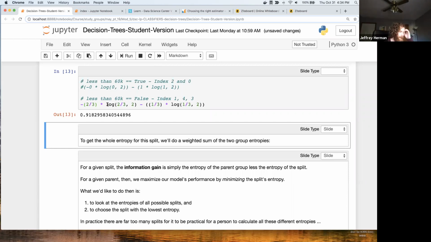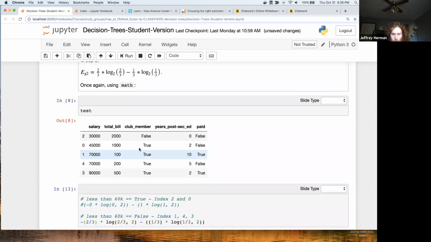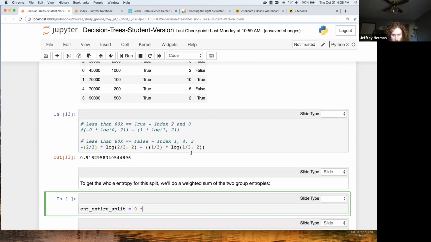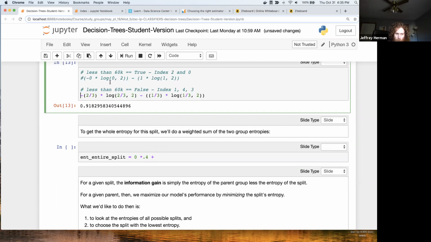So it's still kind of, how should I say, disordered is the word. So now we want to calculate the entropy for this entire split. We multiply these entropies by what percent of the data is in each split. So the first one, 0 times, and less than 60,000 is 2 out of 5, so 0.4 plus, let me save this as a variable.